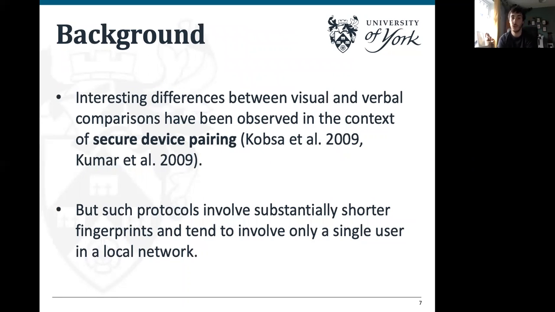Additionally, interesting differences have been observed between visual and verbal comparisons in the context of secure device pairing, which gave some motivation for the investigation of the differences in this work. But in the context of secure device pairing, such protocols involve substantially shorter fingerprints and tend to involve only a single user in a local network. So, for example, they may be authenticating a printer on the local network or other IoT device.